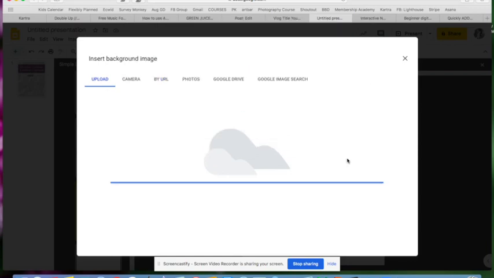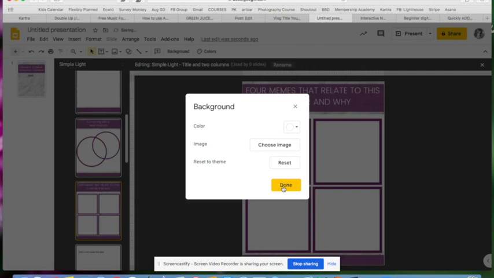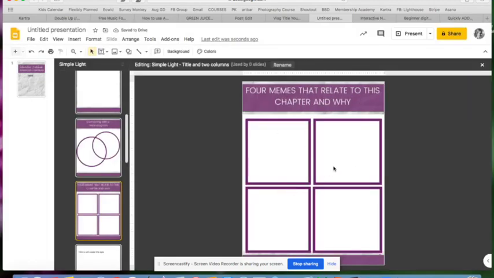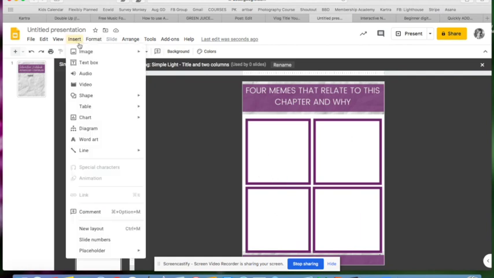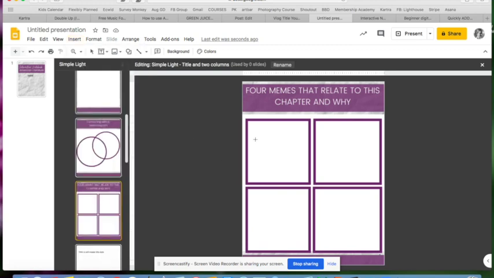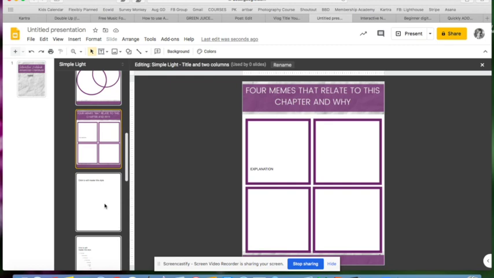What did I design next? We're about to find out. 4 memes that relate to this chapter and why. So then they can go on a little hunt on the internet and pick out some memes. And then we're probably going to want them to have text boxes available as well to go under their memes. So I'll type explanation, and I would do that 4 times in this template.